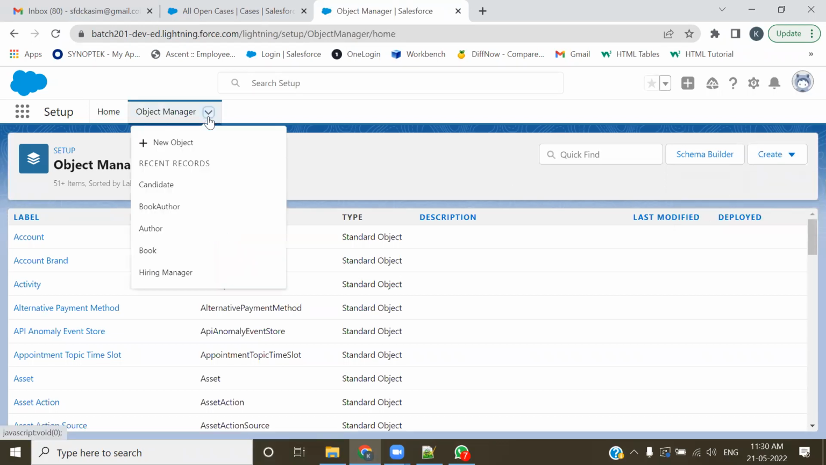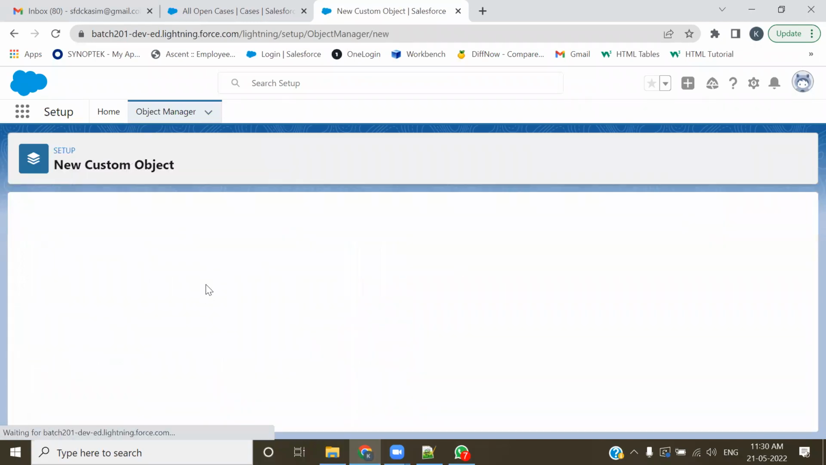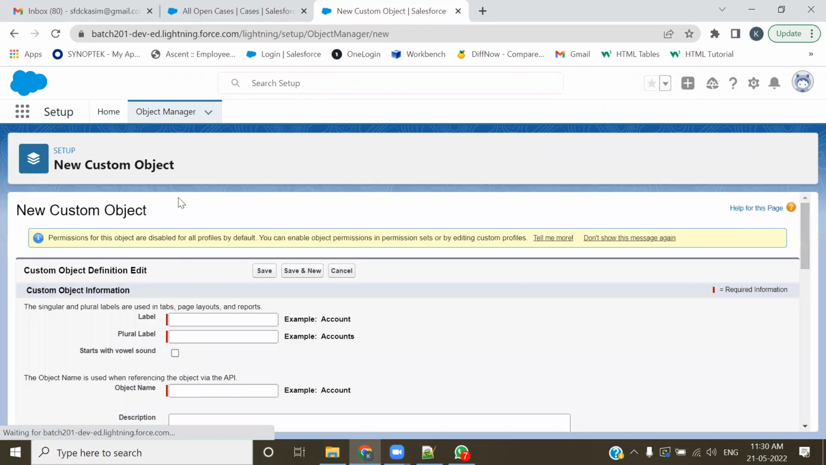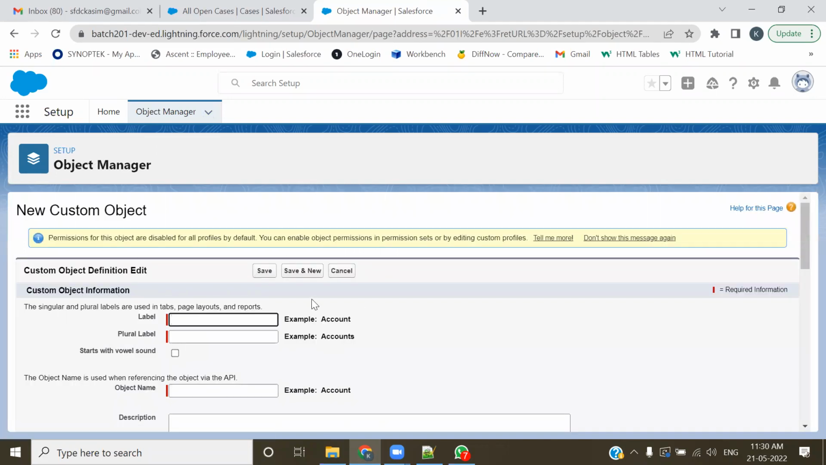There are two different ways. You can select the new object directly from here, or from here as well. It's going to take you to the same interface, right? Even if you click that, or if you click like this, you can see that it's going to take you to the same interface, right?